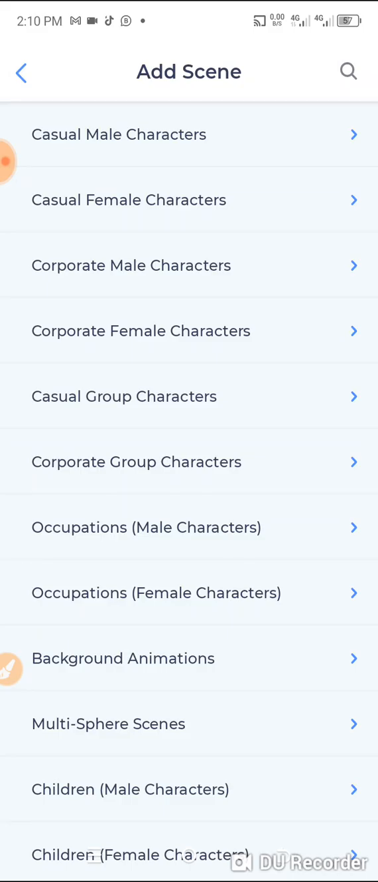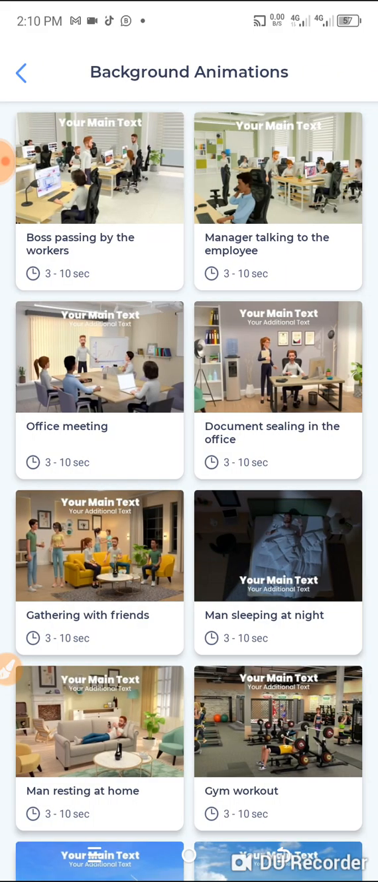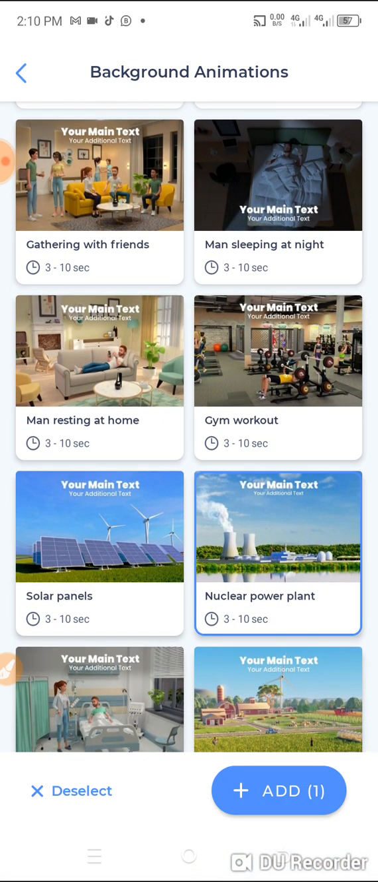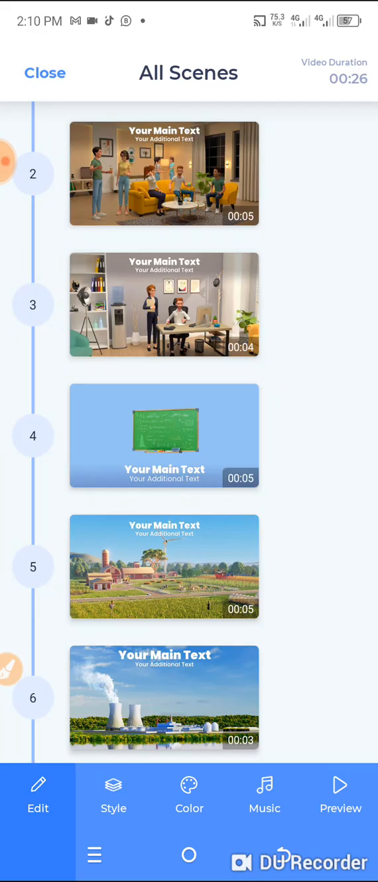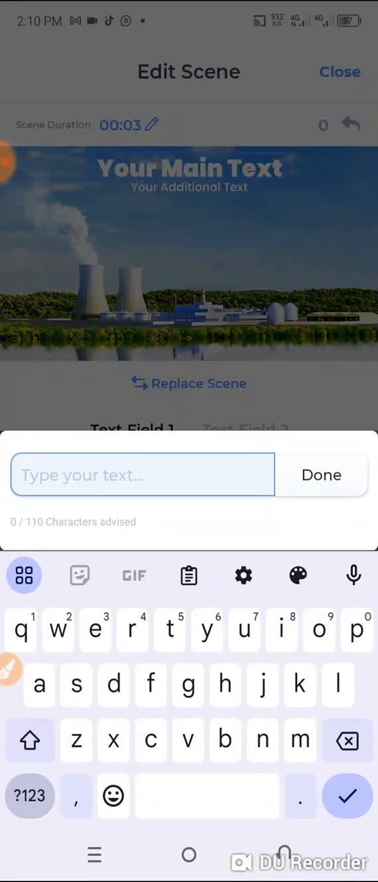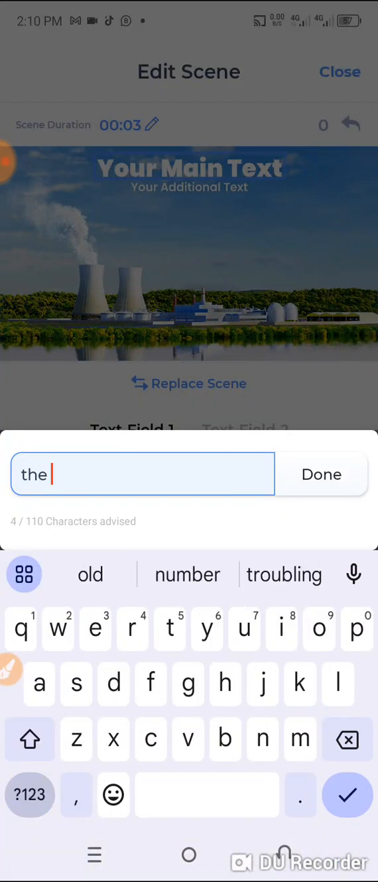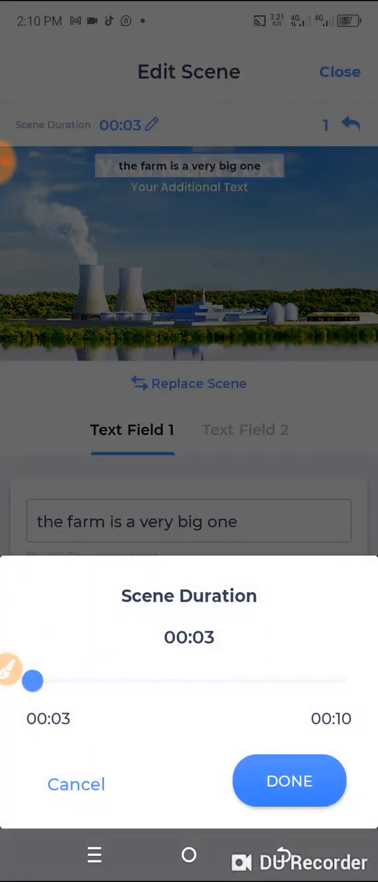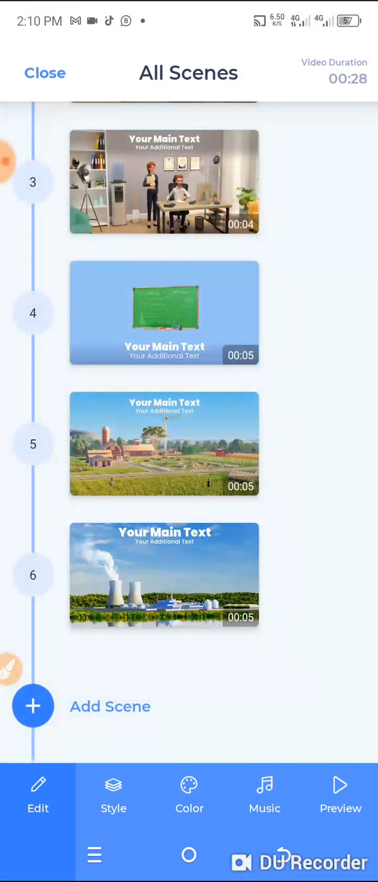Then I'll add another scene. I'll go back to background animation. I still need animation to do this. Then add. I will click on this button to add scene. The farm is a very big one. Done. So I'm done. I also increase the scene time. Click on done. Then I'm going to close it.